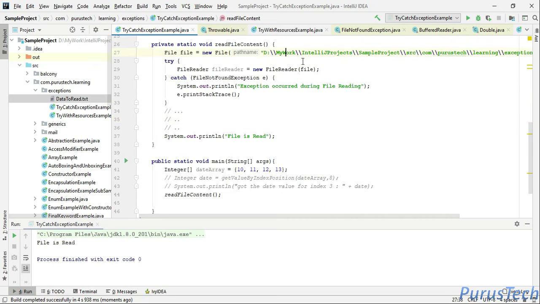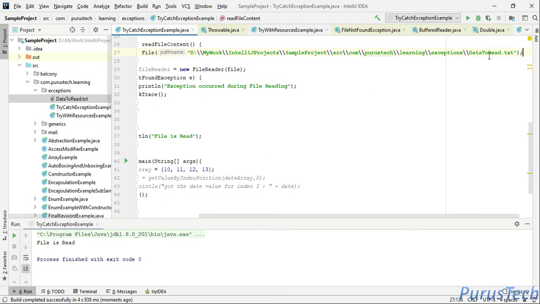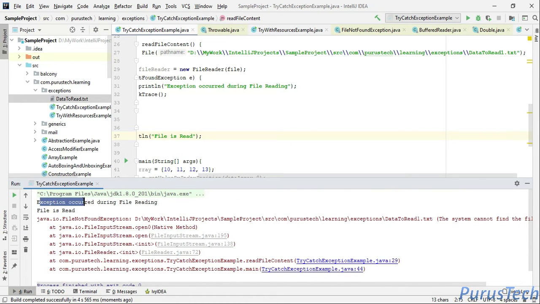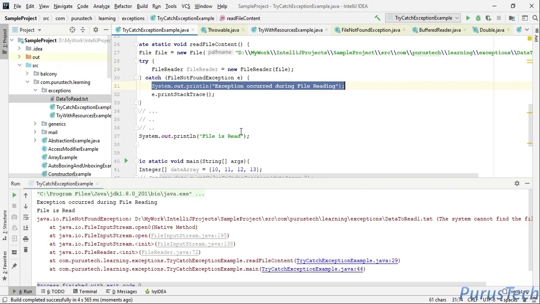Now let's say this particular file itself does not exist. Then what happens here? Let's rename this to data to read 1, which is not at all there in this path. And let's run this program and see what happens. As you can see here, "exception occurred during file reading". This particular statement is coming into the picture because we got an exception and we have given this catch block to handle that kind of situation.